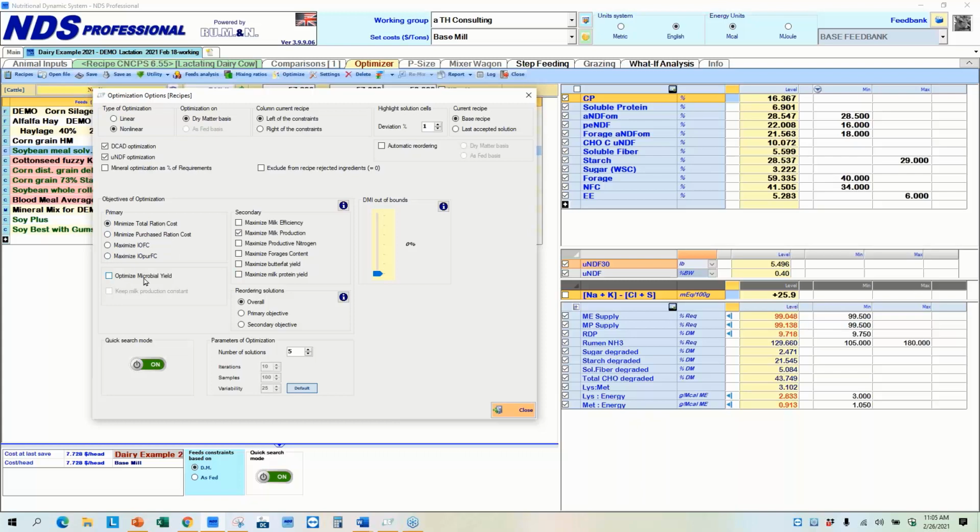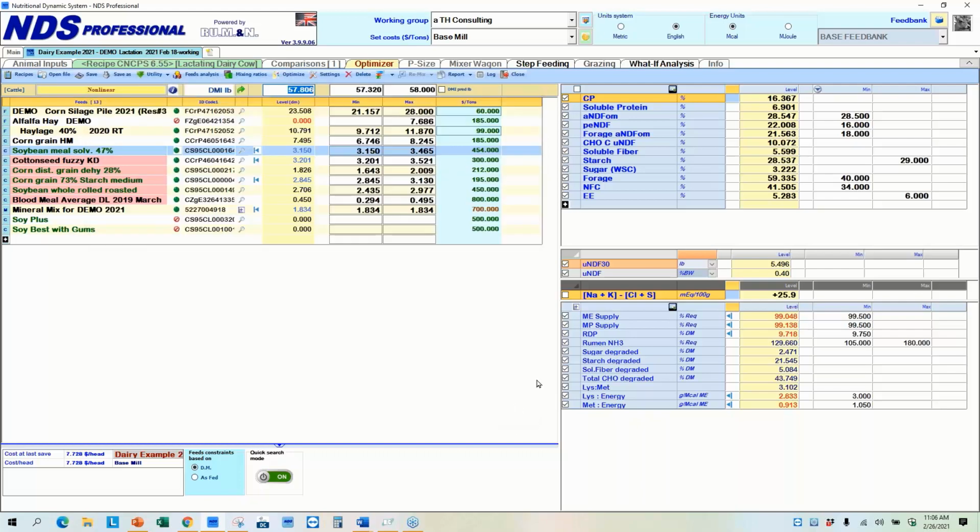If I'm going to feed for amino acids, I would use this. This used to be stuck under here, and the Rumen group moved it out here, so it's actually the third objective I can use. I'm going to keep the quick search mode on, and I'm going to show my best 5 solutions. So this is how I'm going to set it up right now. Minimize total ration cost, maximize milk production. I'll close that. And then over here, you could see my parameters.